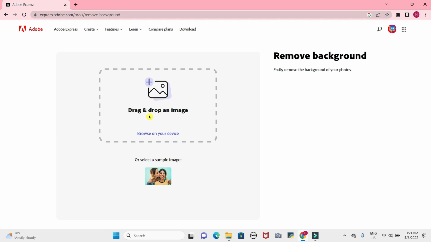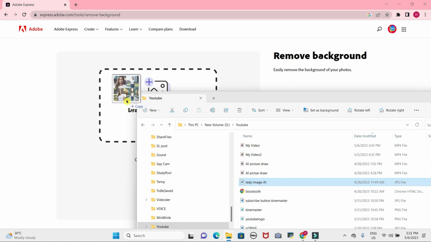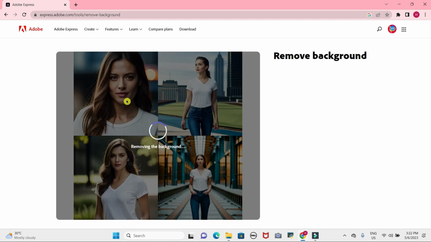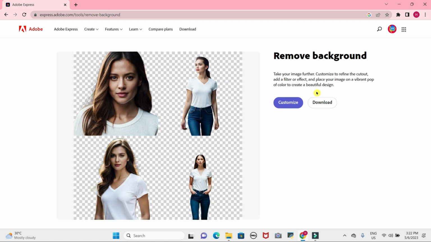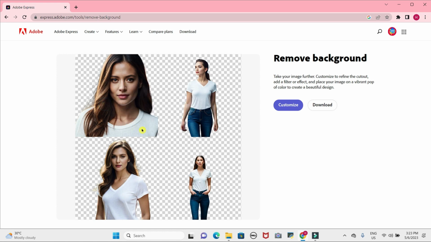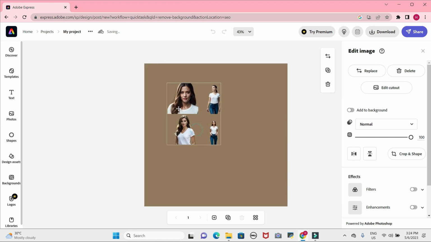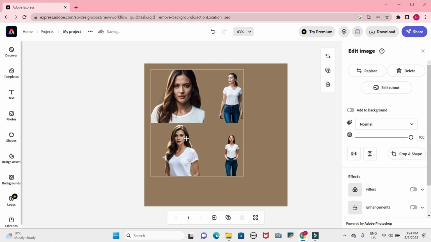Finally, we will move on to the background removal option. Now drag and drop your photo here. Look at here, it's perfectly removed the background. Editing of the picture can be done here without moving to any other application.